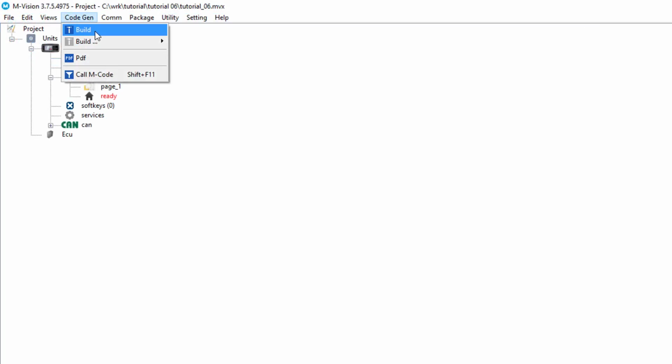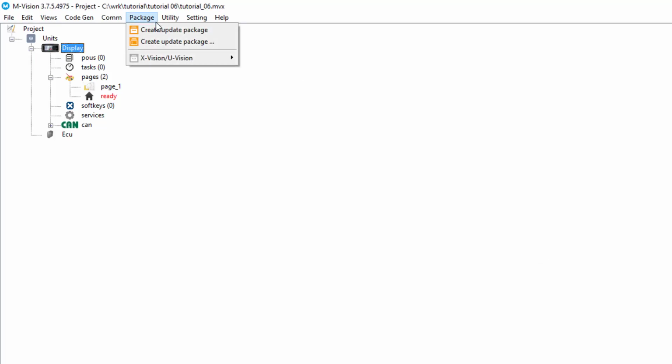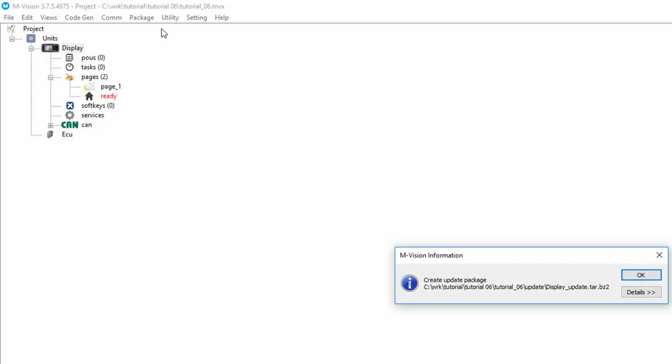You can now compile your project, create an update package, and finally download it to the display.